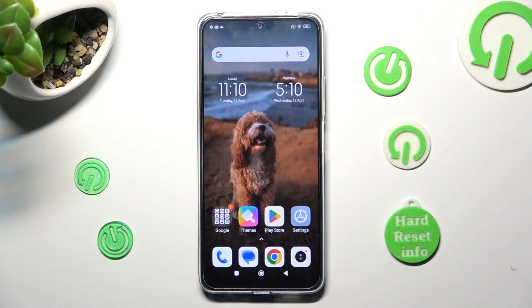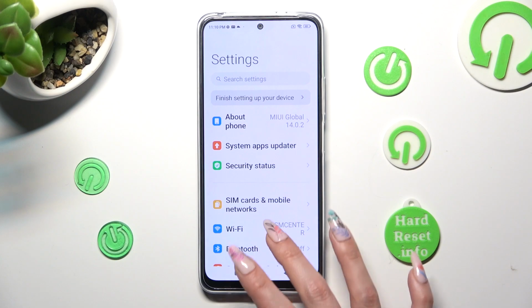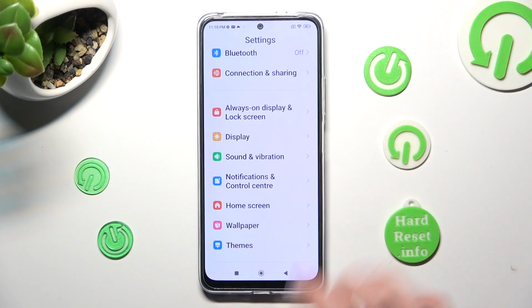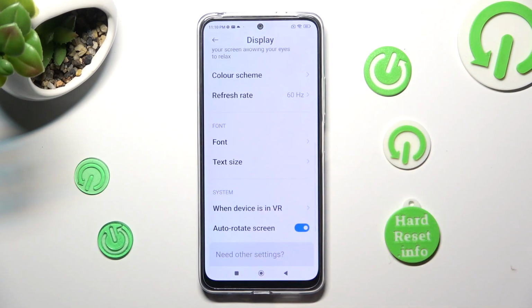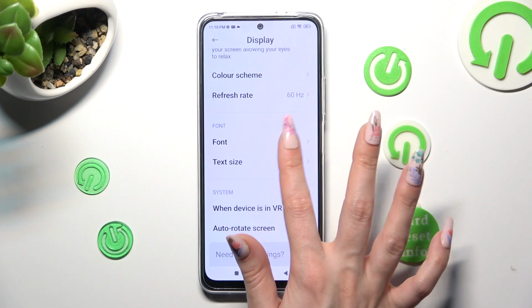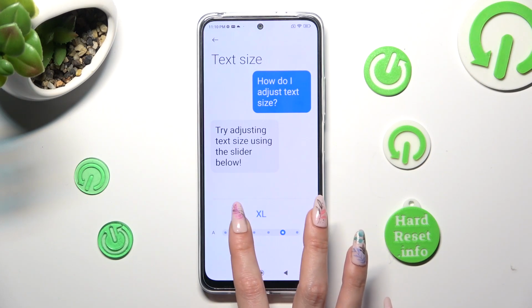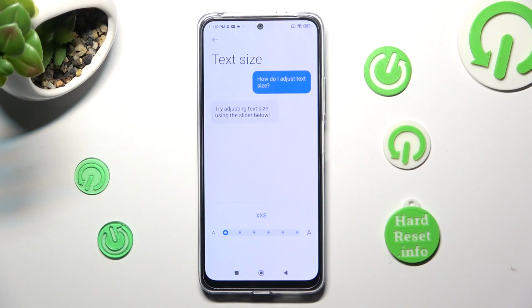You need to begin by opening device's settings. In them, scroll down just a bit to access display. Following that, scroll down again, click on text size, and swipe left or right on this slider in order to adjust it. When you finished, click on the back button.